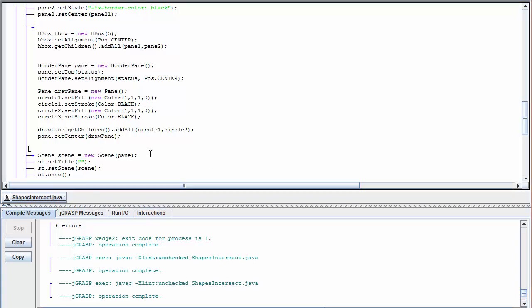So let's see, we have our draw pane. All right, let's see, button, let's call it BT redraw. New button. The message we need to put is "redraw circles". All right. So now we need a container that is going to have this button and everything else.